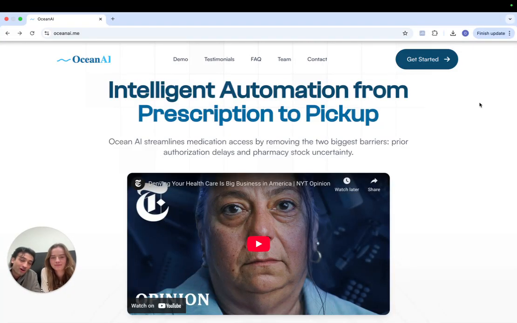And today we're going to be walking you through OceanBot, which is an extension of Ocean AI, a startup idea Olivia and I have been working on together this quarter. And today we're going to be addressing the problem of prior authorizations.